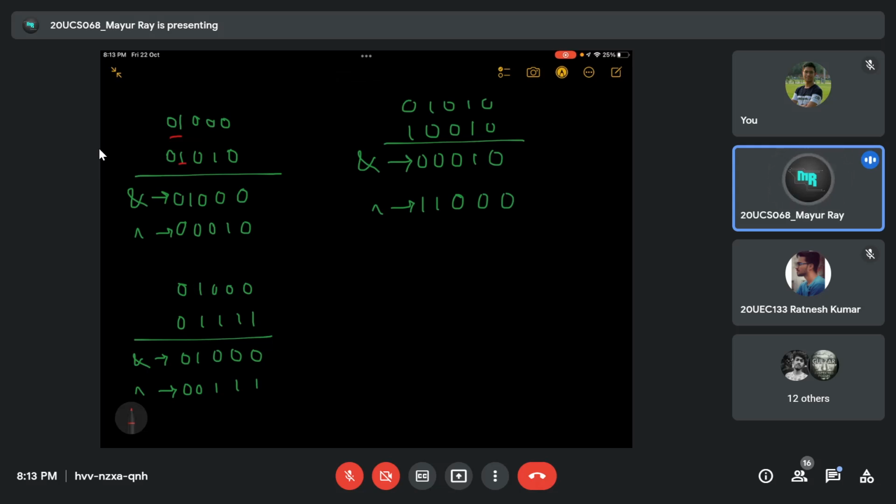Let's say for this example I have taken 01000 and 01010. The AND value is 01000 and the XOR value is 00010. So here the AND value is greater. Why is it greater? Because for the first bits the AND value gives 0 for both, and for this bit the AND value gives me 1 and the XOR value gives me 0. And this is the first place where I get a difference. So I can neglect these three positions.